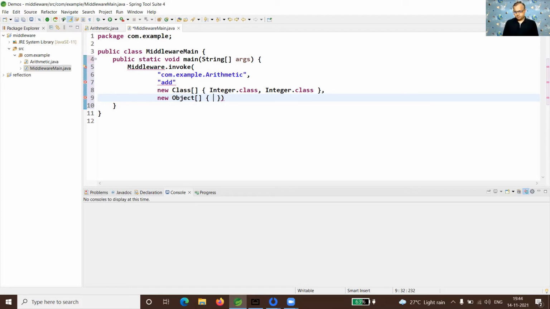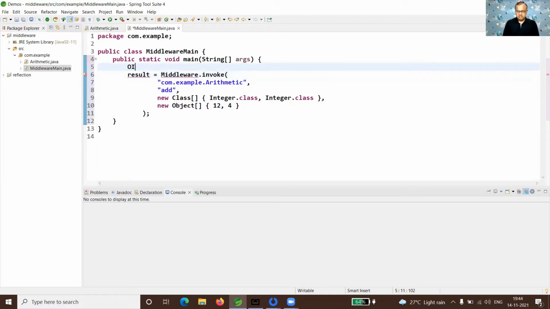And into this, let me pass simple values 12 and 4. It is expected that the middleware invoke method will actually execute the display add method, and whatever the result is, it will return it back to me. So I will just collect the result, and for the time being, let me declare it as an object result, so it could be of any type. I will be able to collect it, and finally I will be able to print that result.